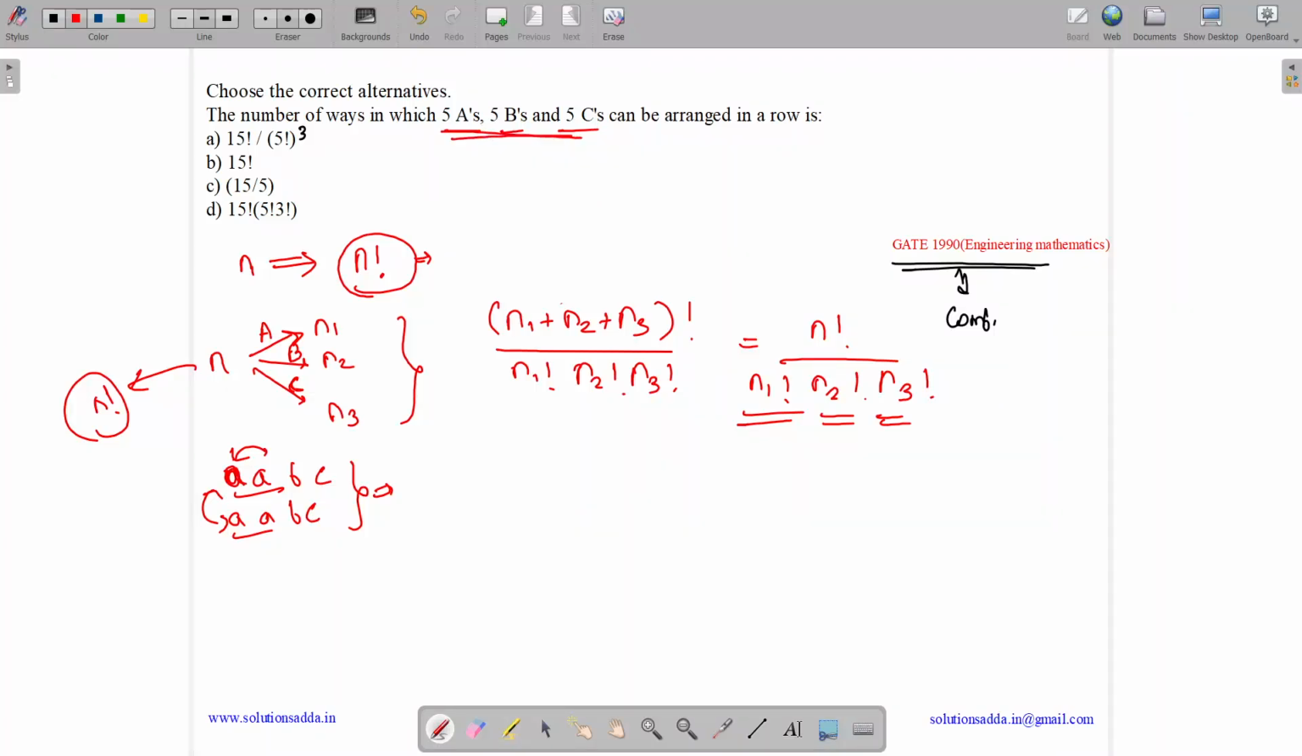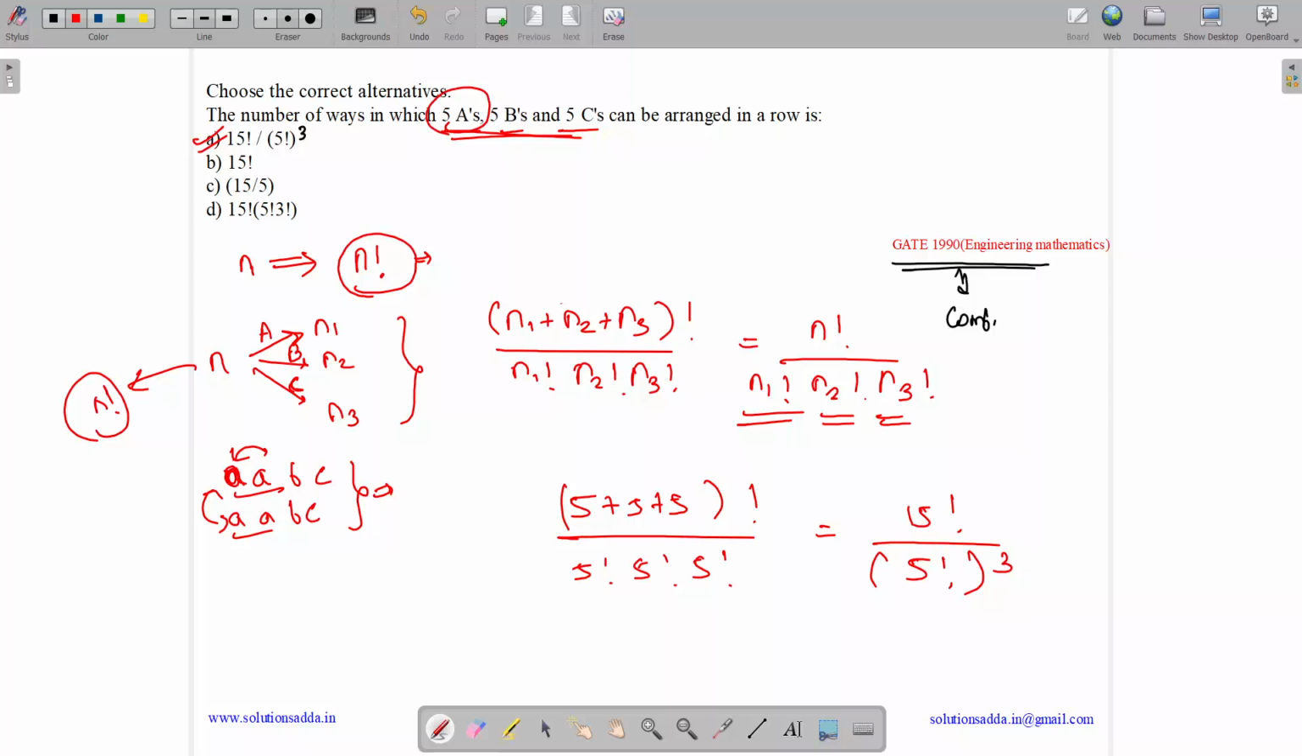Now we have 5 A's, 5 B's and 5 C's. So the number of arrangements is (5 plus 5 plus 5) factorial divided by 5 factorial, 5 factorial, 5 factorial. So it is equal to 15 factorial divided by 5 factorial whole to the power 3. So the answer is option A. As all these items are the same, we have all 5 items the same of type A, the same of type B, the same of type C. So the answer is option A.